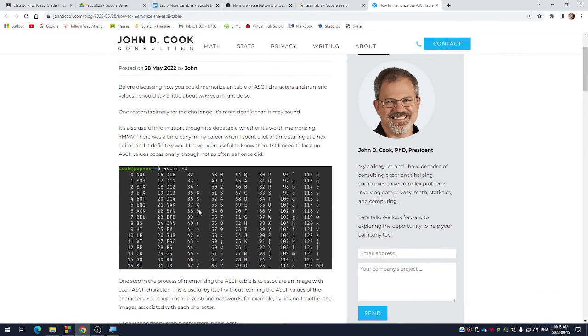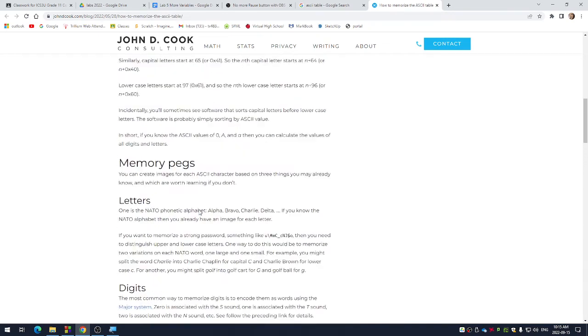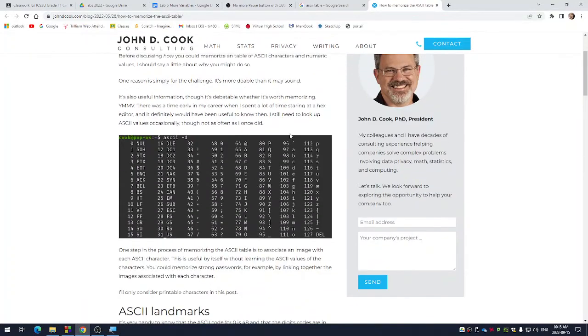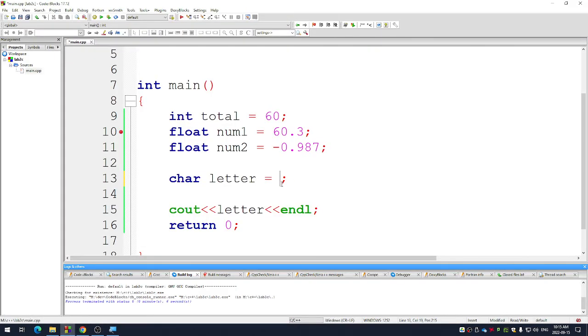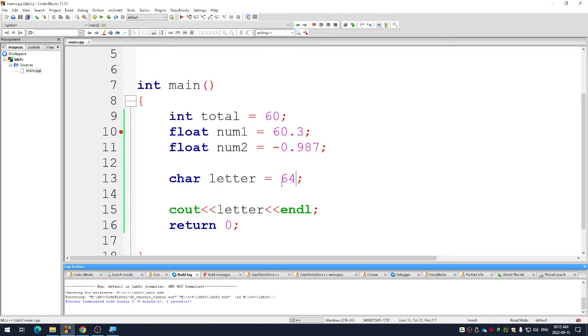How to memorize the ASCII table? Sounds like a pretty nerdy thing to want to do. Look at this. What's the @ symbol? Apparently it's number 64. So if I set my variable here equal to 64, it should print the @ symbol on the screen. Does it? Yes, it does. Okay. So a character can just be a single @ symbol, like that, or it could also be a number that represents that symbol.